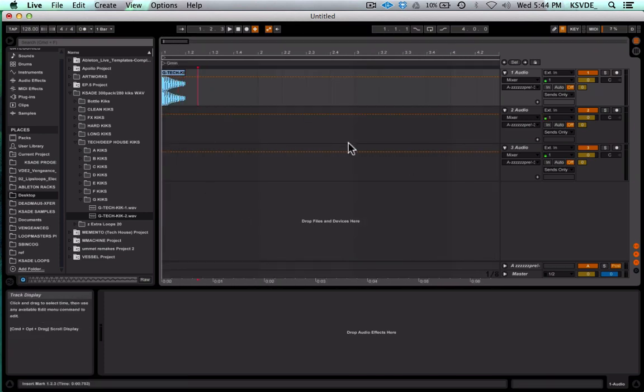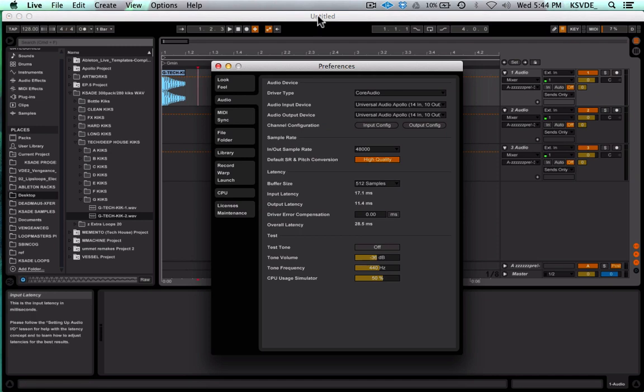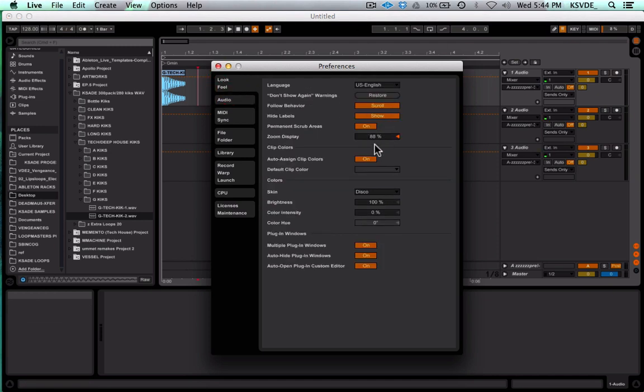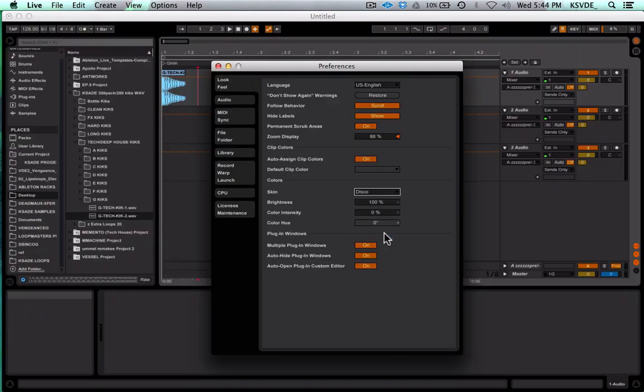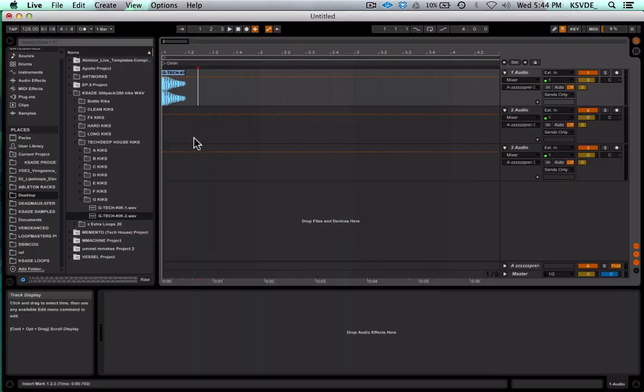And if you guys don't like my Ableton skin, if it's too dark in the videos, let me know and I'll change that back to the default. You know, inside of Preferences you can change the look and feel. So mine's on Disco. If you guys want it back on default, if that's easier, let me know. But for now, I like Disco just because it looks different.